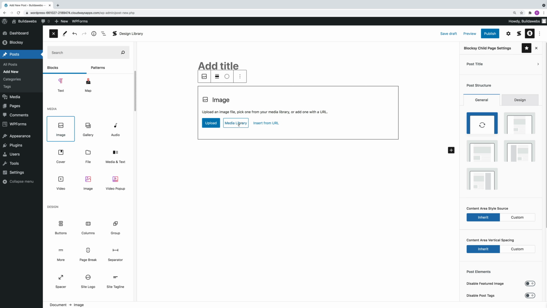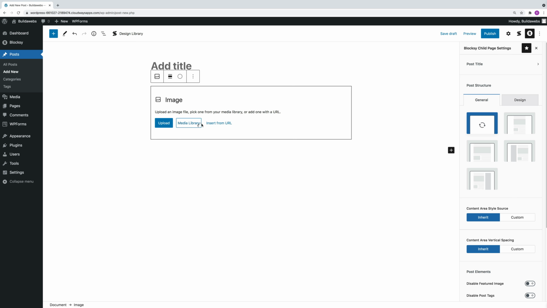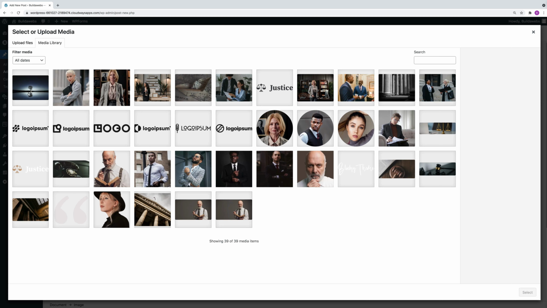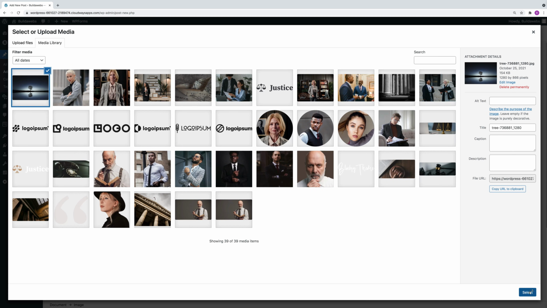So the first one, we'll add an image in. We'll choose from the media library. If you were going to upload it straight from your computer, you can choose upload, but we've already uploaded it, so we'll choose the media library. So let's choose the image and click select.